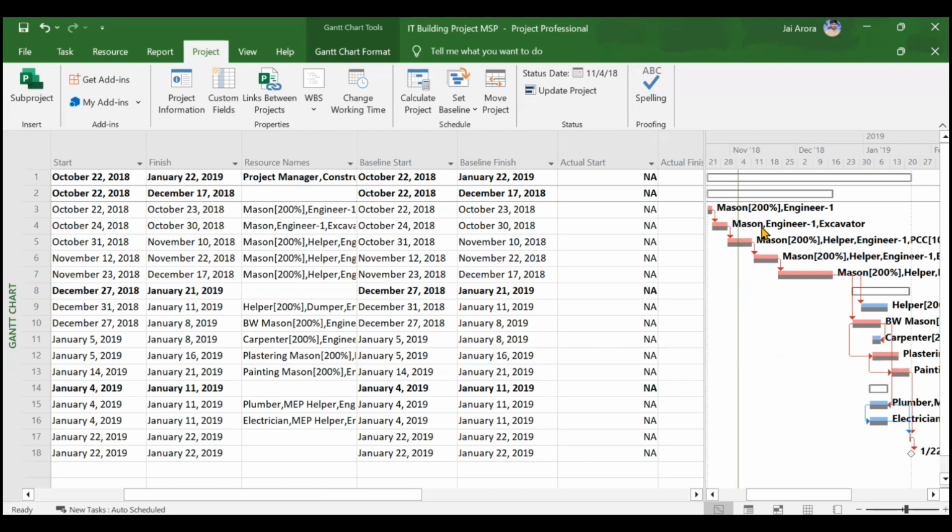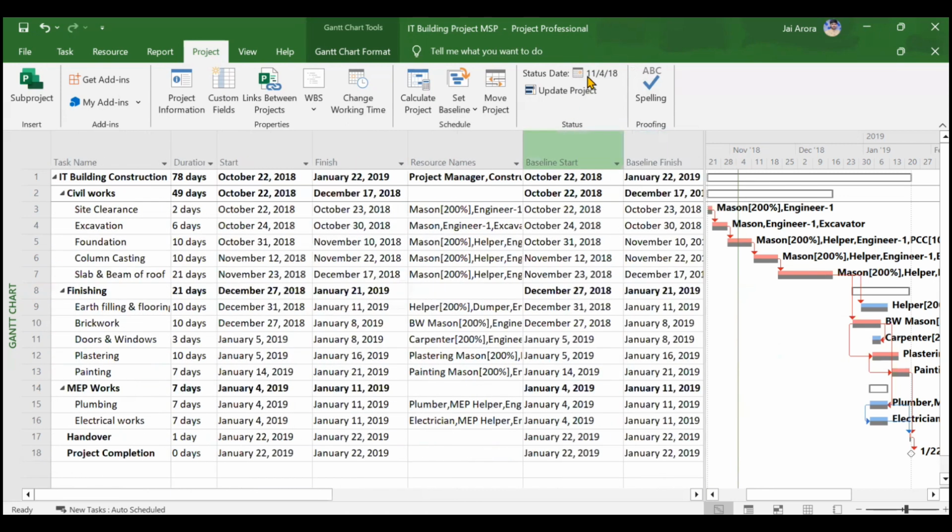You might also ask whether the status date is the same as the current date. Might be possible or might not be. The current date might be 10th of November, but the client is interested to get the status as on 4th of November. So status date and current date might be similar or might not be. Okay, so we are on 4th of November, and on 4th of November, these three activities are either behind it or on this status date.